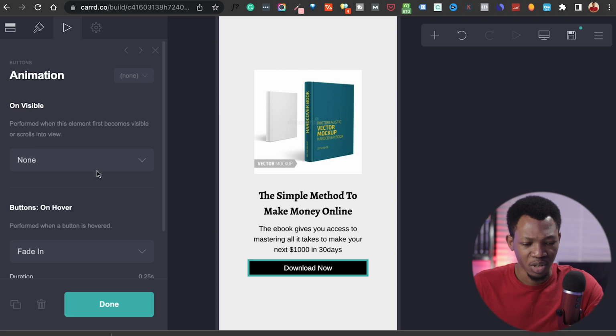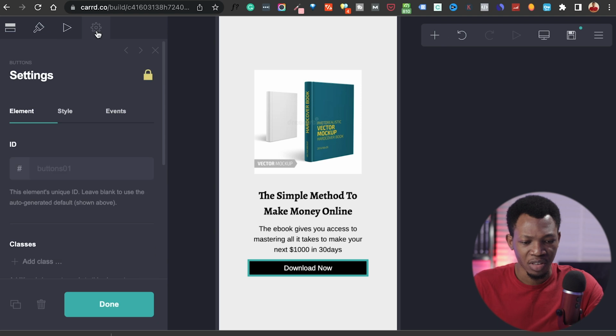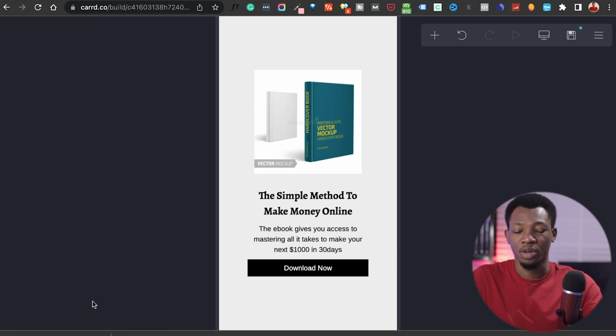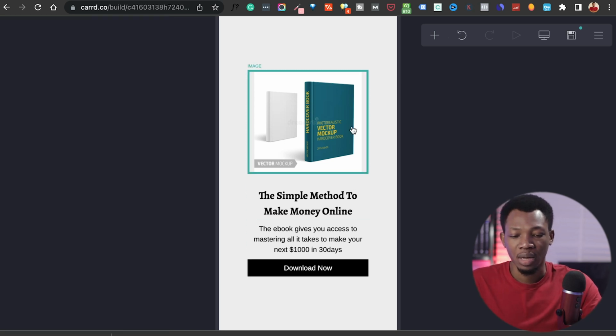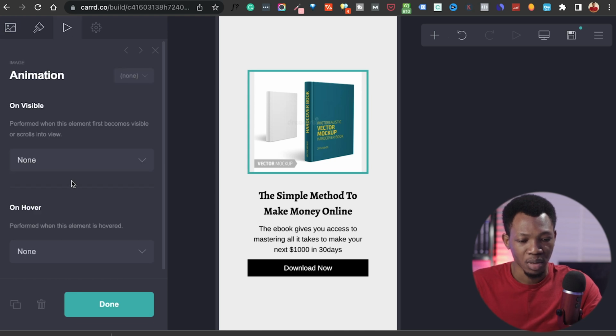Right, this is for the animation, and you can actually see you can make some feature settings here, and also change the class, change the visibility and all. So once I'm done, I click on done. Now once you're done with this, you can go ahead and let me come in here and see how this works.